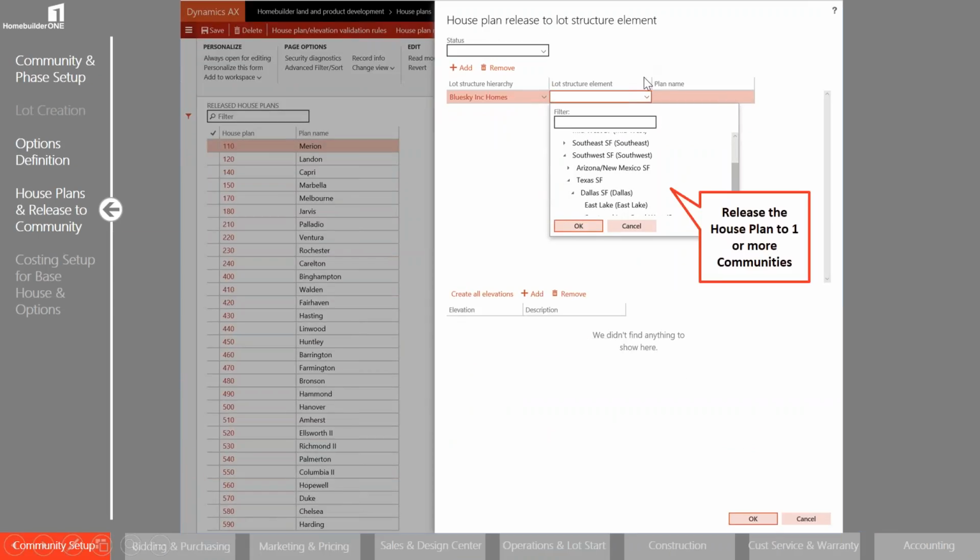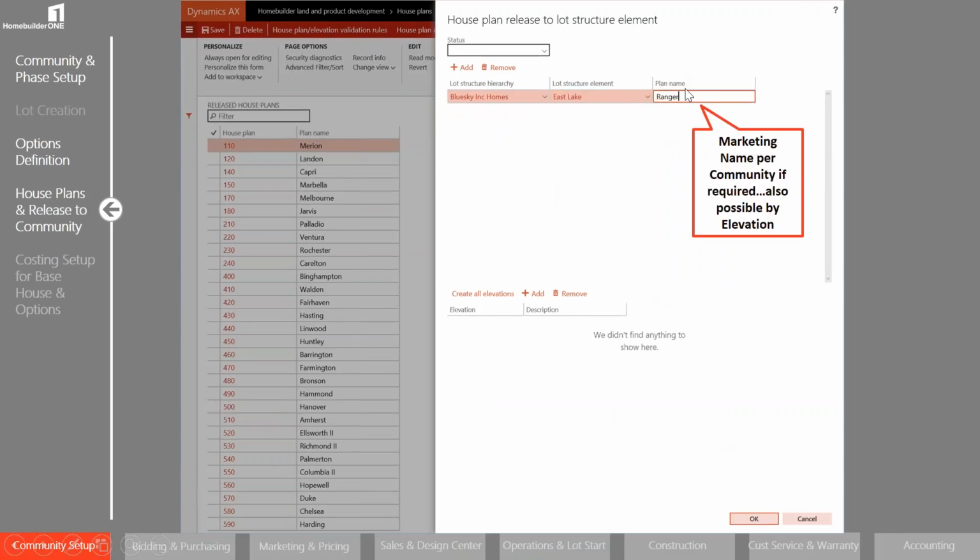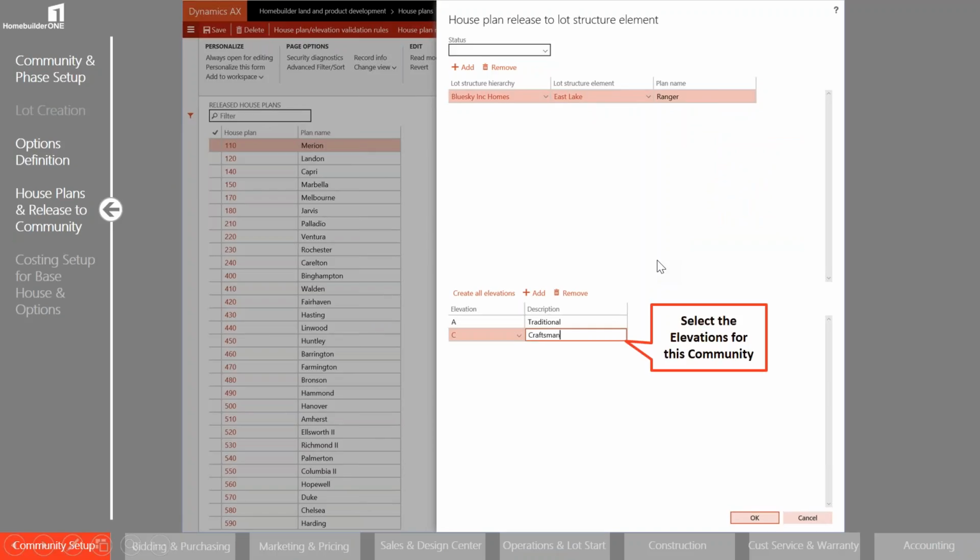So this takes us to that screen. We release the house plan to one or more communities. Here I will just select the Eastlake. I select the plan name, which could be different. So this is really like the local marketing name for the Eastlake community. Maybe it's got a name called Merion, but in Dallas or in Eastlake, we want to call this the Ranger, so we can go ahead and give it a different name.